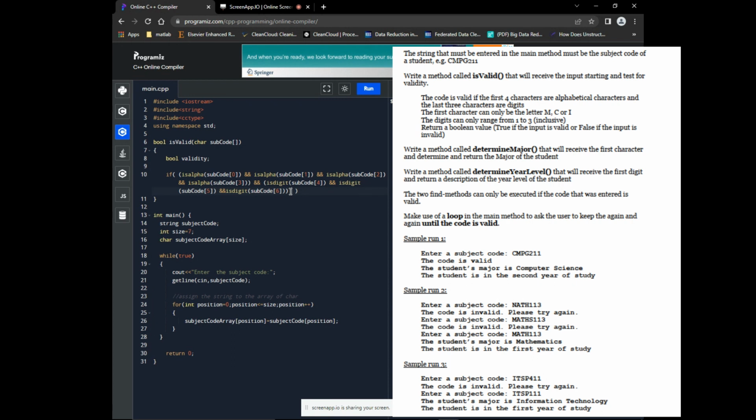The first character can only be the letter M, C, or I. Let me create their brackets here. Okay, let me quickly write the code in here and I'll explain it after also.